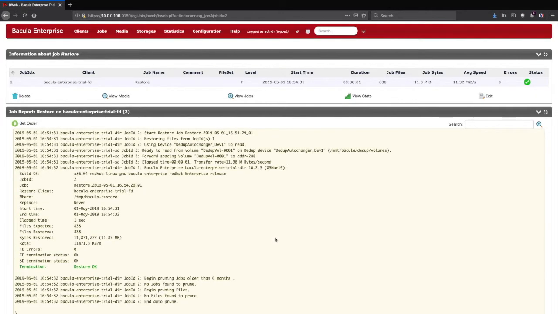This may take anything from a few seconds to a few minutes depending on the number of files you're restoring. When the restore completes, you should have a job log that looks like this with the number of files expected, files restored, bytes restored, and ultimately restore OK at the bottom.